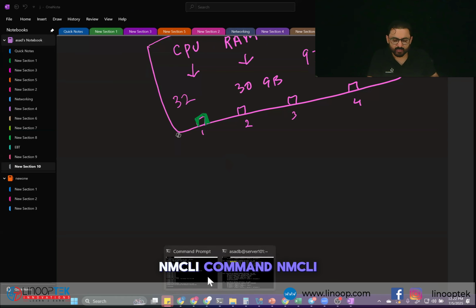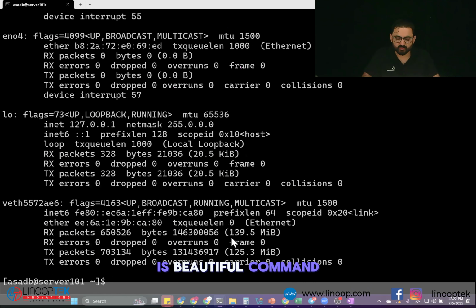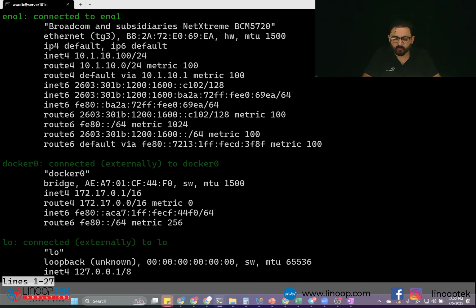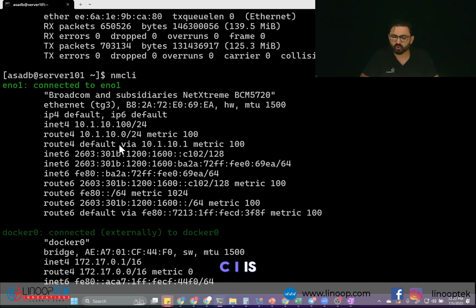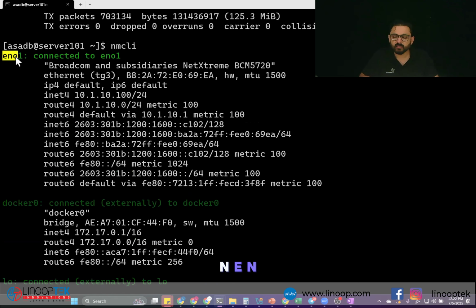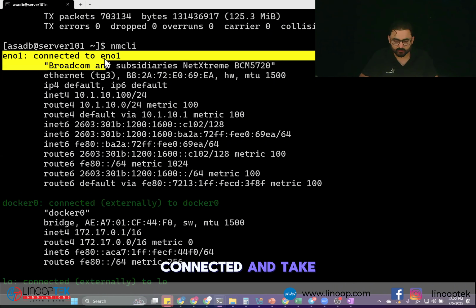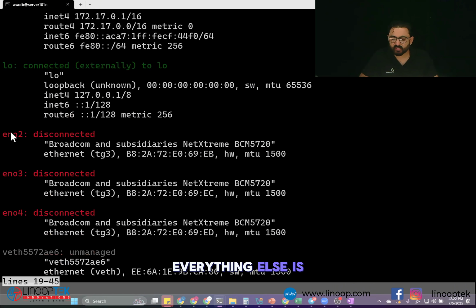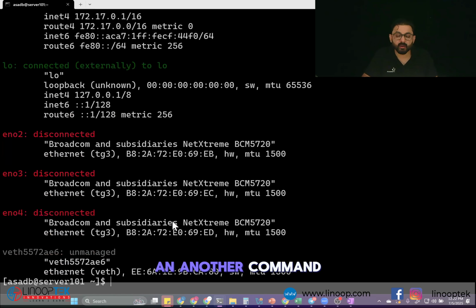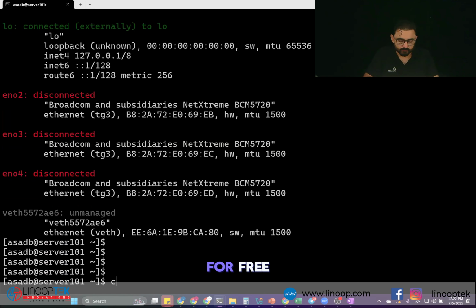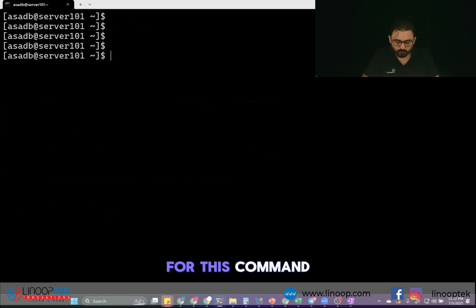Well, I have the nmcli command. nmcli is a beautiful command. nmcli is showing me here ENO1 is connected. And take a look at this, everything else is disconnected. I'm going to throw in another command for you guys for free. There's no charge for this command.